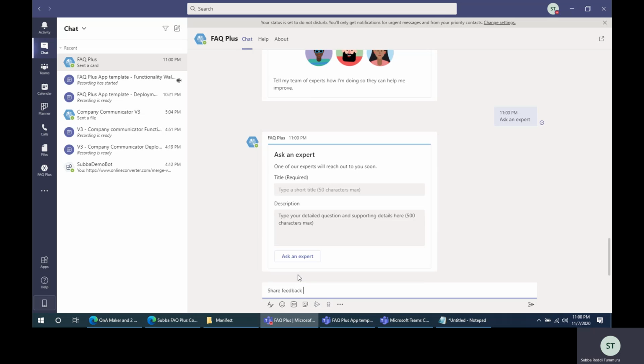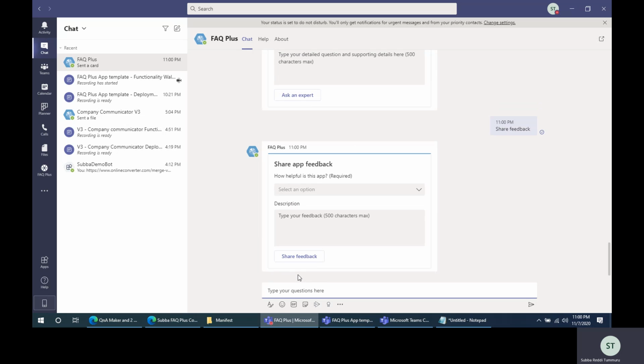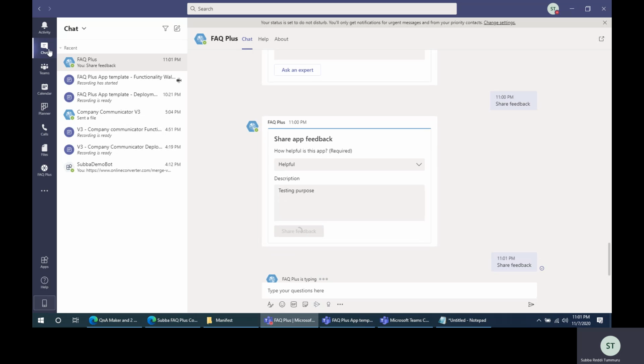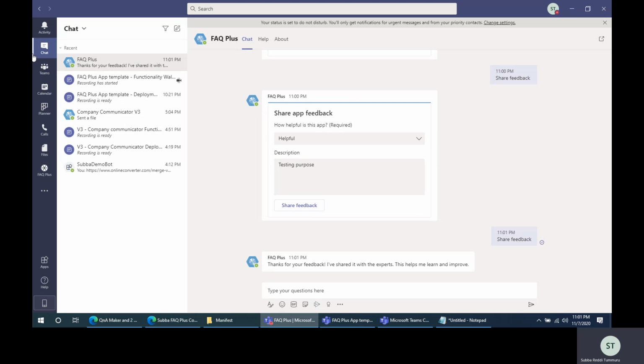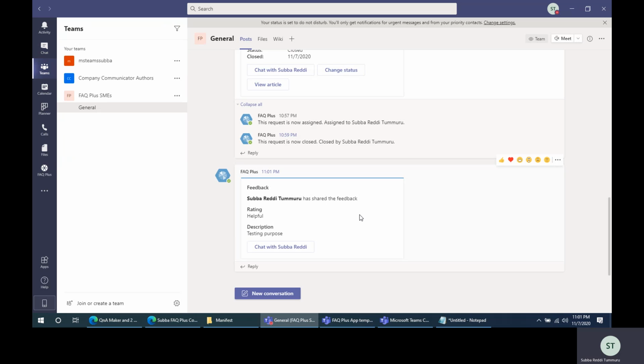And you can also share feedback. This is the share feedback command. If you want to give feedback, then this card will be posted. You can select an option like need improvement or not helpful, and add a description also, so that experts can get the feedback out of this application. Just share feedback, and then the feedback will be posted to the experts. The feedback was posted here. And you will be able to chat with the user.